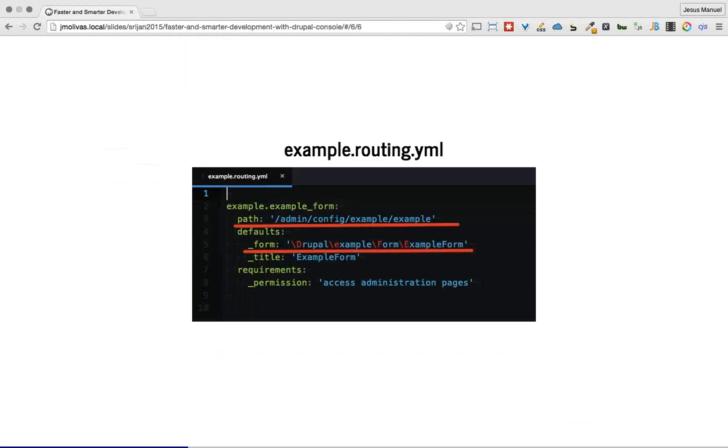Let's take a look at the routing definition first. In order to use a form, we need to provide a route for it. Drupal Console creates the routing definition for you and uses the proper configuration to specify that the target is a form class. The value is the name of the class that we just generated. When I say class, I mean the form class that we just generated. This routing will allow us to access the form using our browser.